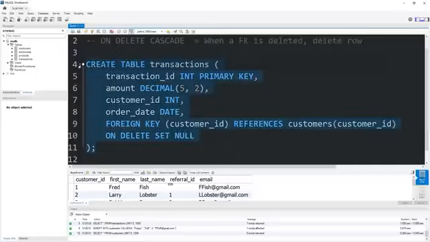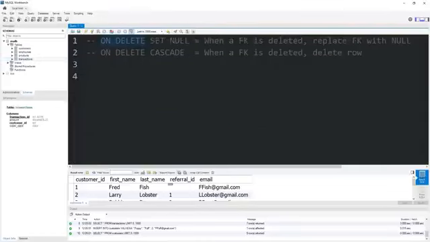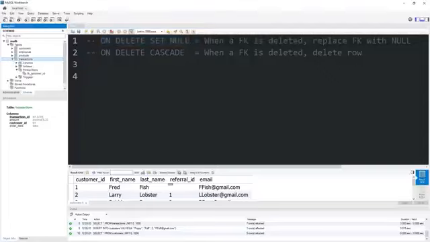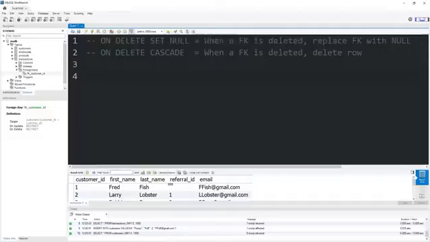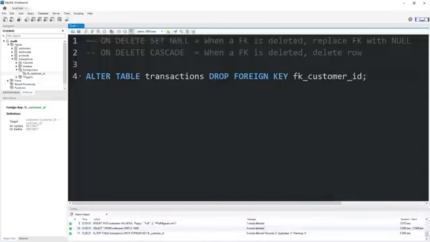That's if I'm creating a new table, but I already do have a transactions table. I don't want to update it. However, we can update an existing table with this clause. I already do have a foreign key constraint. I'm just going to drop it real quick. Alter table, transactions, drop foreign key, then the name of the foreign key. Mine is fk underscore customer ID. And that key is now dropped.